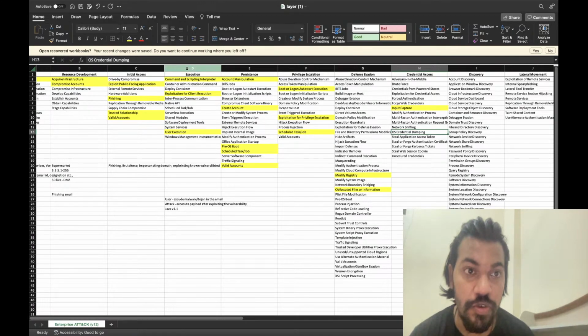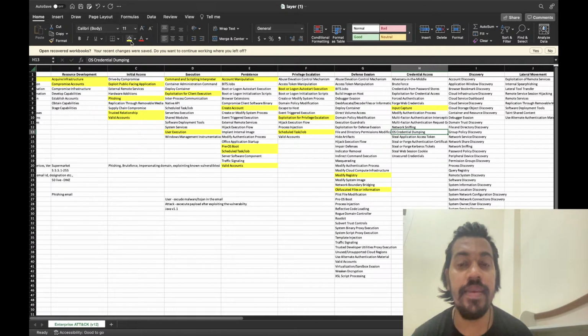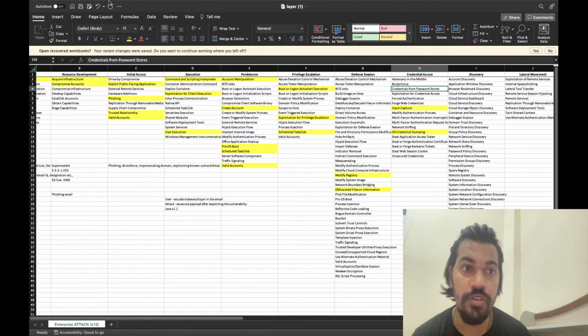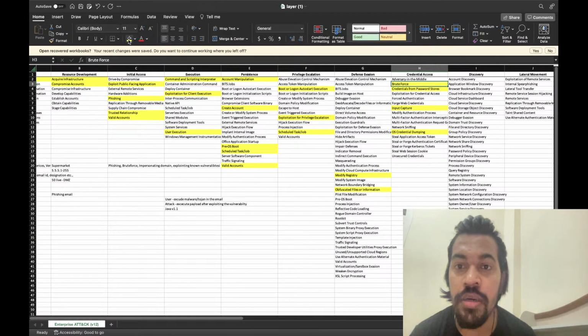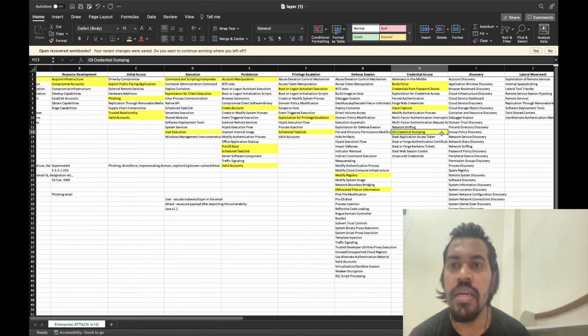They can dump your passwords also through the OS, like LSASS, if you know about that. They can brute force the admin accounts. They can do password spray attacks. They can do brute force attacks, and they can guess the normal top passwords which are being used. This is enough, right? So now discovery.